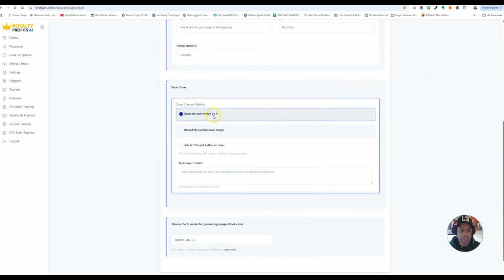So, generate a cover image by AI. You're going to include the title and author on the cover. Yes, I'm going to do that. I'm going to leave this blank. I'm going to let the software suggest it for me, because obviously the software knows better than I do, so I'm going to leave it like that.